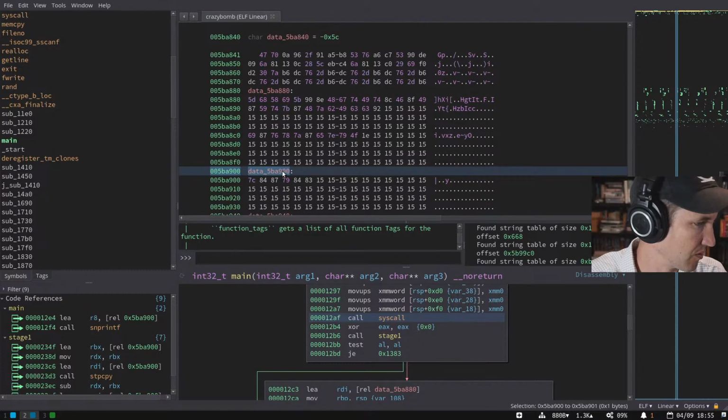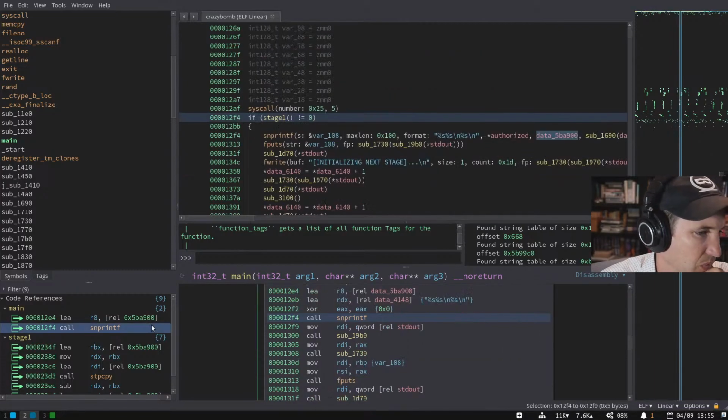So hold on, cross-references to BA900. Just call it as in printf.